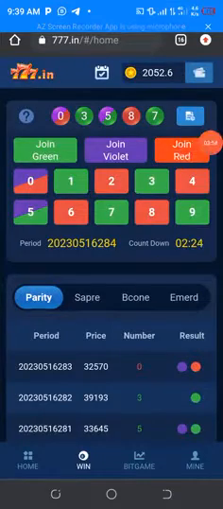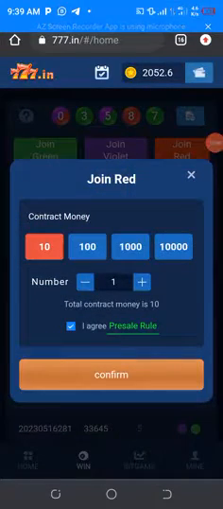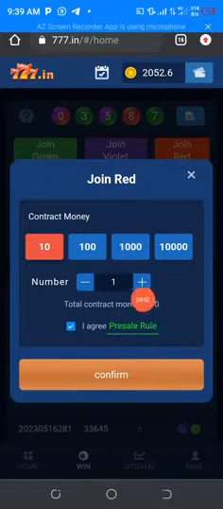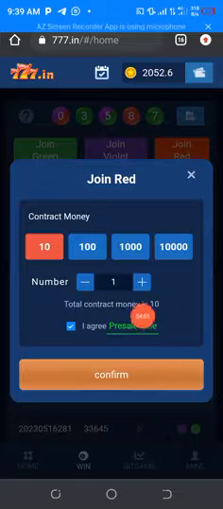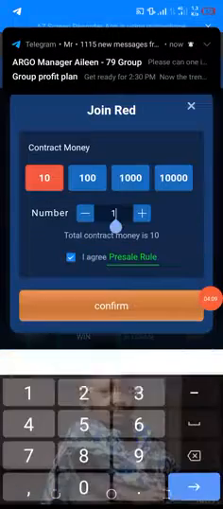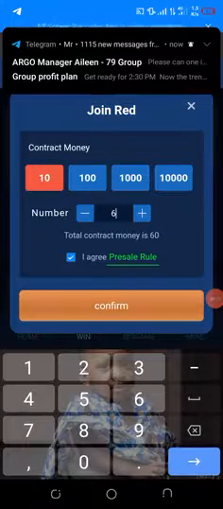I still choose join red, and this contract money place must be 60. Please listen to me carefully. This place must be 60 according to your trading amount. How do I change this contract money place from this 10 rupees to 60? I come here, highlight, I remove the one, I put 6.